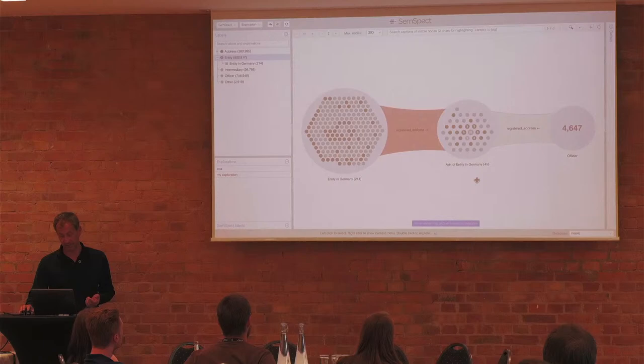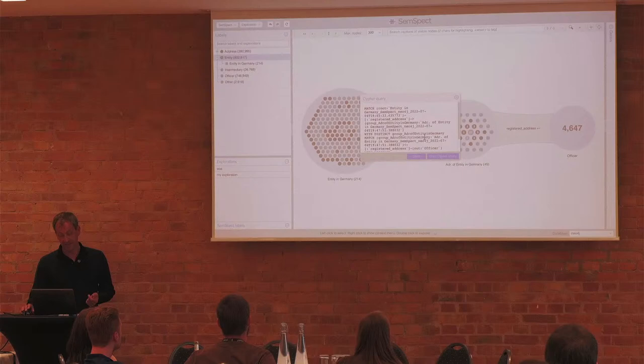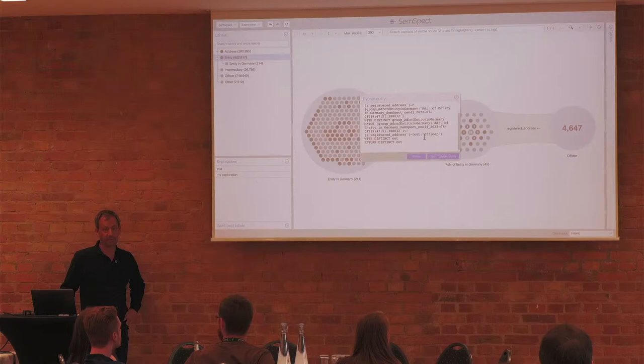So let's just select here the group of offices on the right-hand side, and then you see the Cypher query that makes up exactly this group, and you can copy this Cypher query for other applications, for your dashboards, for whatever you want.